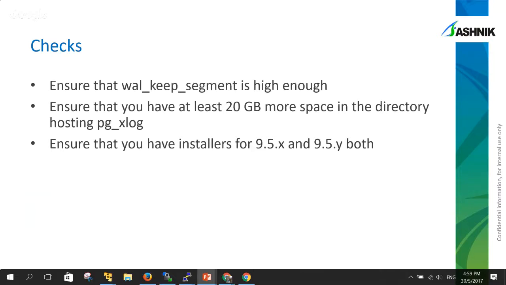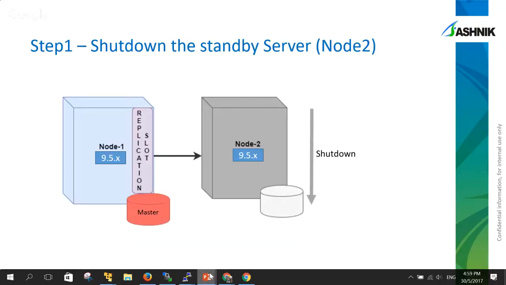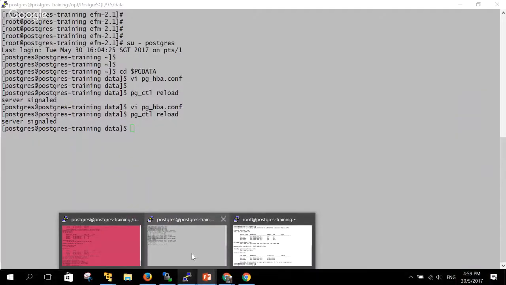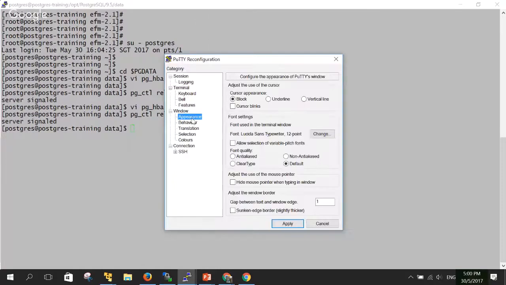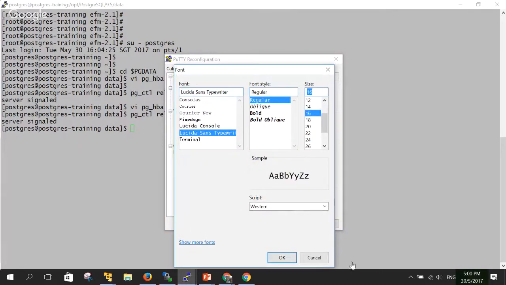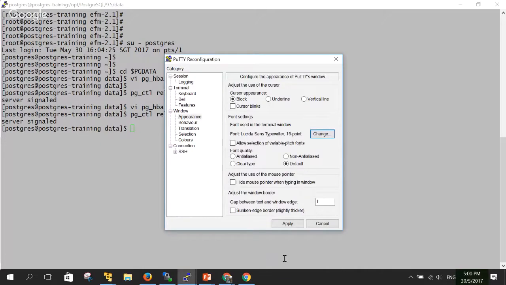Now, another thing about risk mitigation would be to ensure that you have the installer for both the versions. So I have an installer for 9.5.0 and also for 9.5.12. Let me show you. Let me change the appearance quickly so that you can all view.